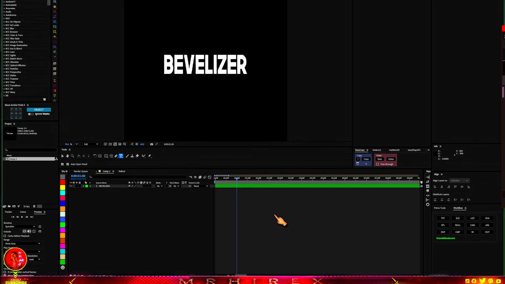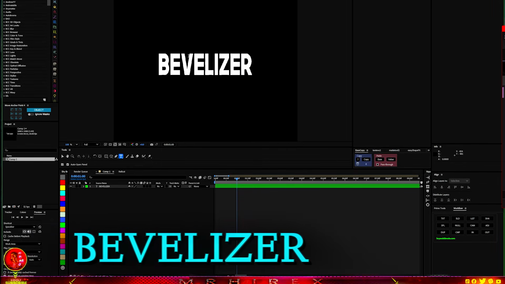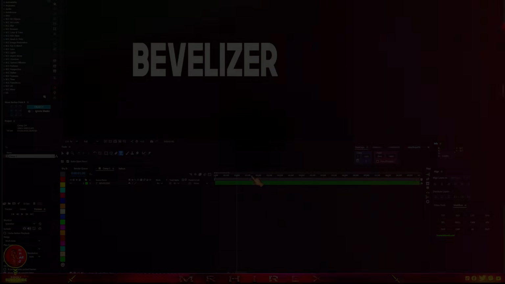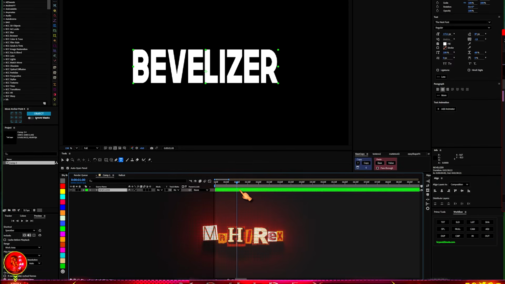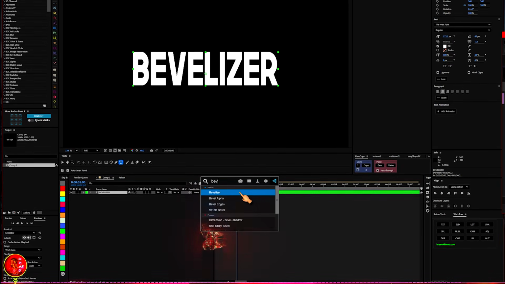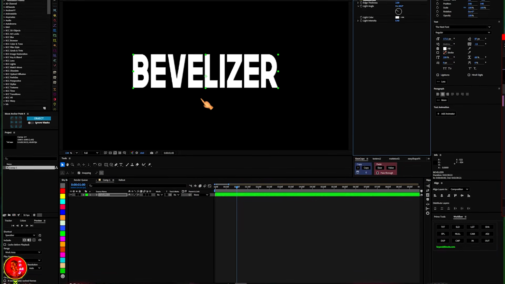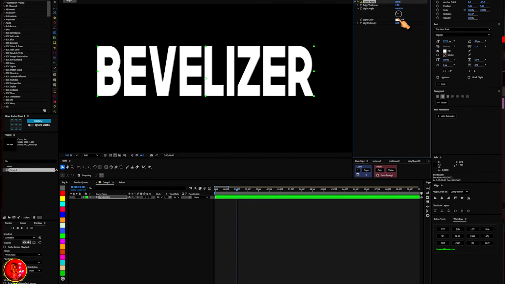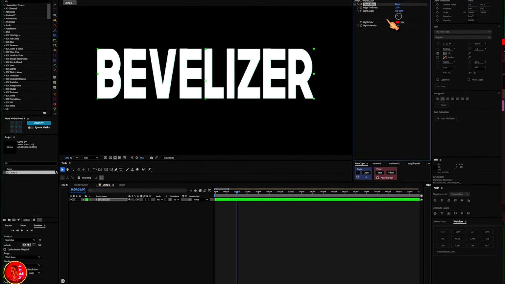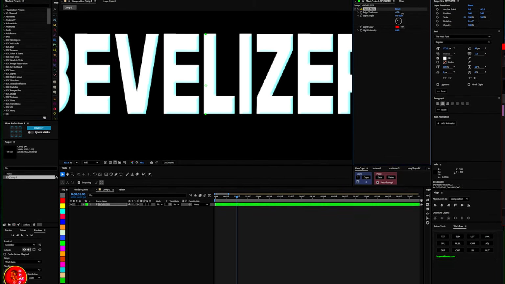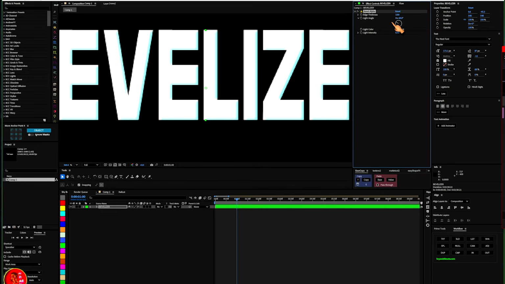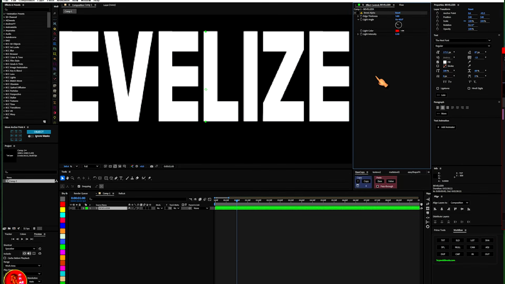So the name of our first plugin is the BEVELIZER, and actually this is just like a Bevel Alpha, but this comes with presets and controls. So this is the Bevel Alpha. If I go to Bevel Alpha, you can see this is the Bevel Alpha, and you can make some changes with this. You can increase the bevels, and this is how the Bevel Alpha is. But for the BEVELIZER, this is how the BEVELIZER works.